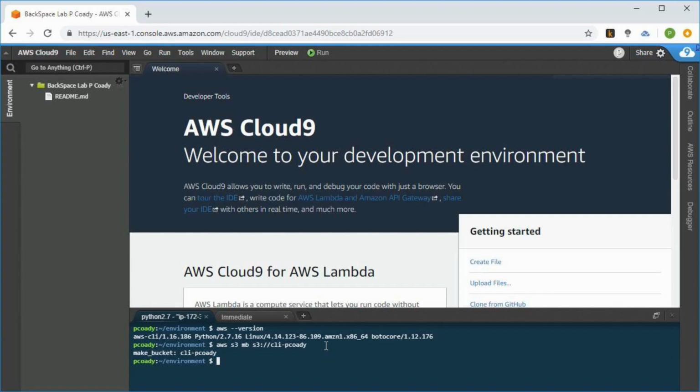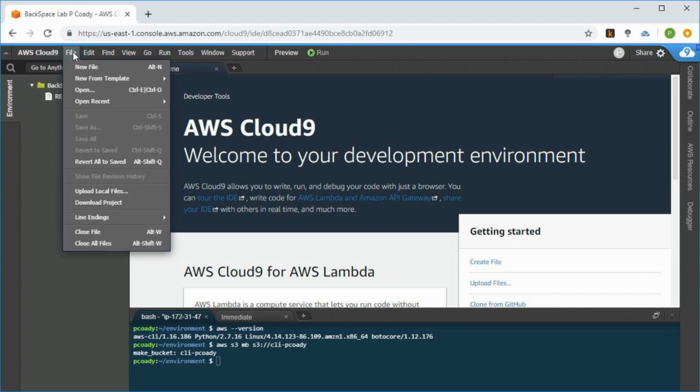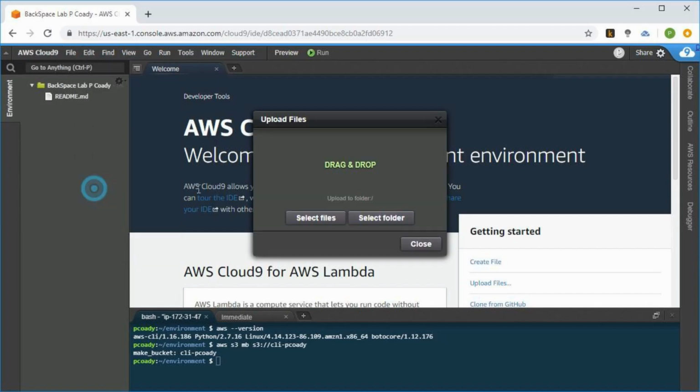So if we go into the S3 console, we'll be able to see that that bucket has been created. But before we do that, how about we upload a file? So first off, what we'll do is we'll upload a file to this EC2 instance, and we're going to be doing that by going onto the tree view here. And what we can do is go to File and Upload Local Files. And then all we need to do is just drag and drop a file. So I'm just going to drag and drop the lab notes onto this form, and then that will upload that to this EC2 instance.